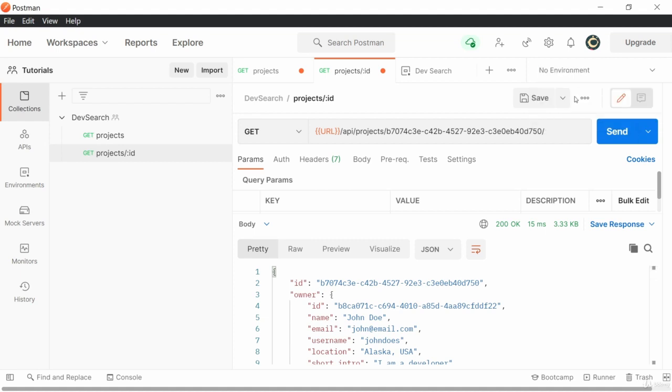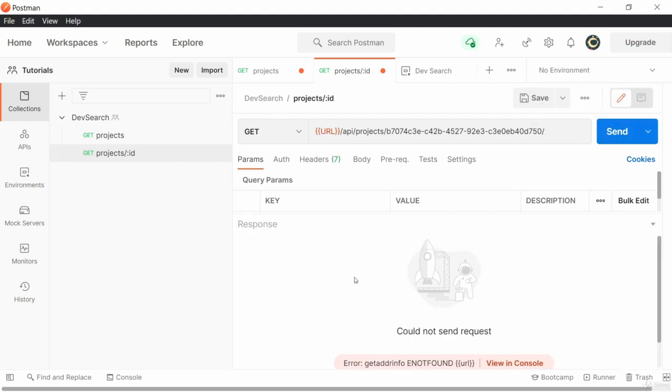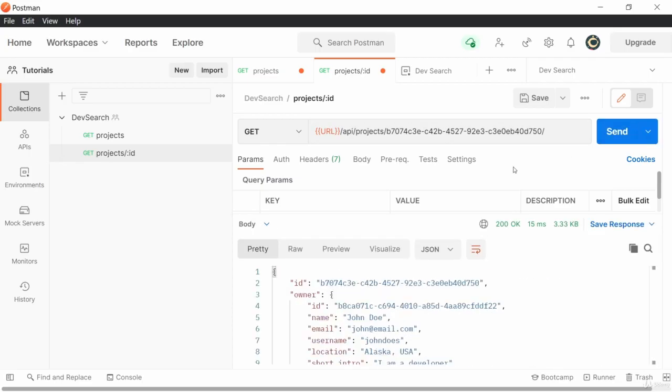So if I switch out of this environment and try to send this, it's not going to work because it doesn't know what this variable is. So make sure you select the environment, and then you can access any URL there. So if I want to modify that or add more variables, I can do that. So that's it. We just sent 2 requests. We made a workspace, we made a collection, and we added a couple of requests with some variables. So let's go ahead and move on to the next video.